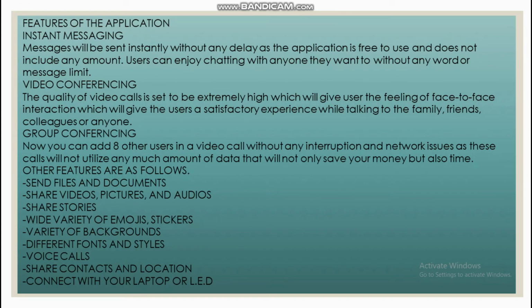So here come the features of our application. The first one is instant messaging. This is the most basic feature that can be in the application. You can do messaging, and messages will be sent instantly without any delays. The application is free to use and does not include any amount. You can do video conferences, single or group conferences. The other features are sending files and documents with complete superior quality.